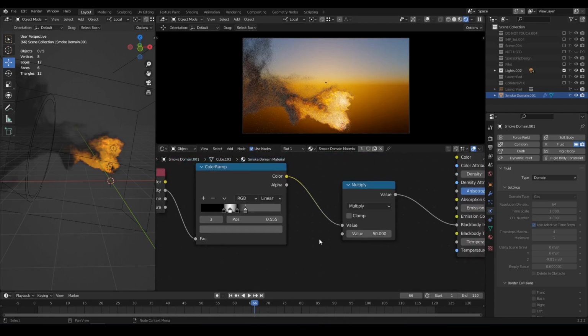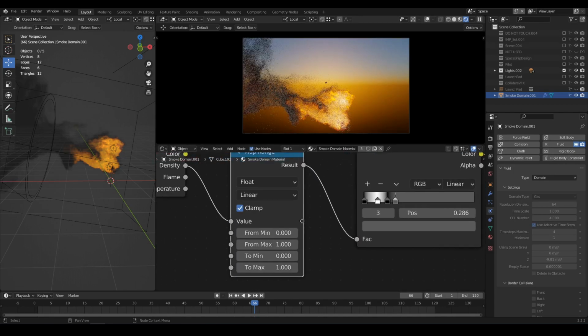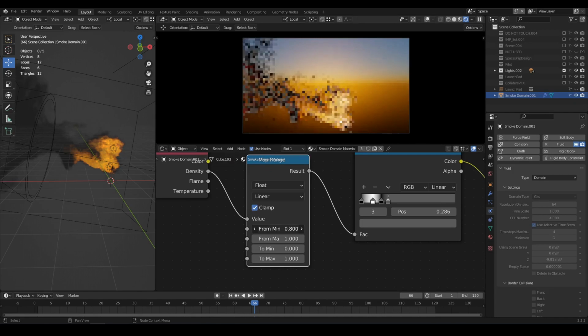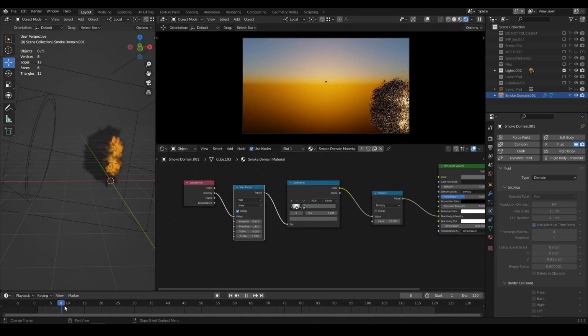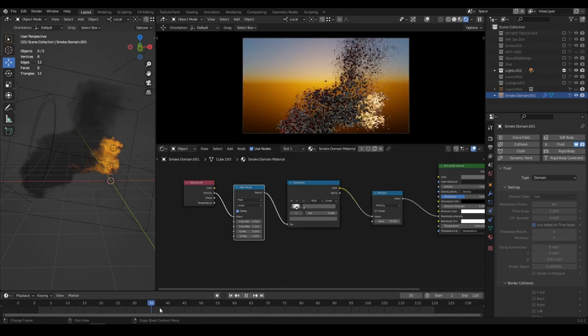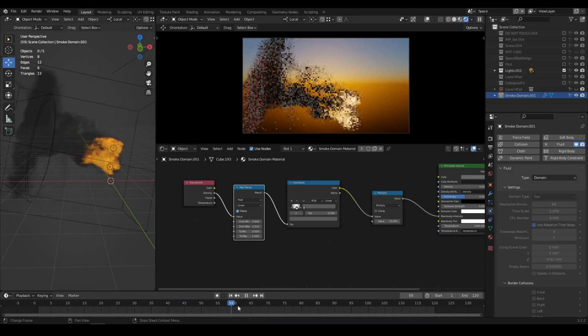And I'm also gonna add a map range node at the beginning, just so that we can select where there is fire and where there isn't, where it's just smoke. Okay, using that. And then you can see a bit of the effect it has.